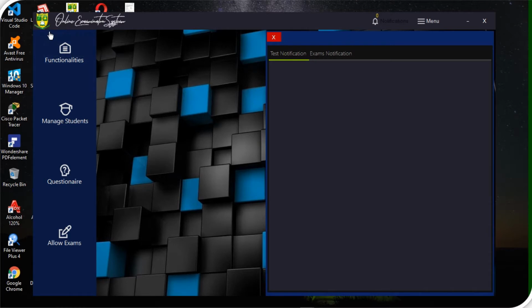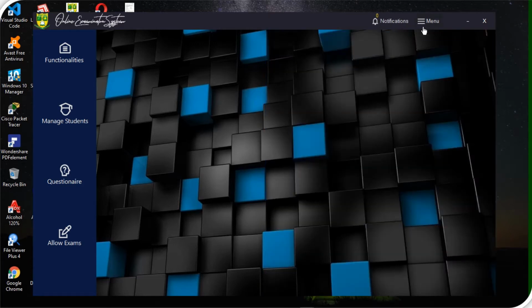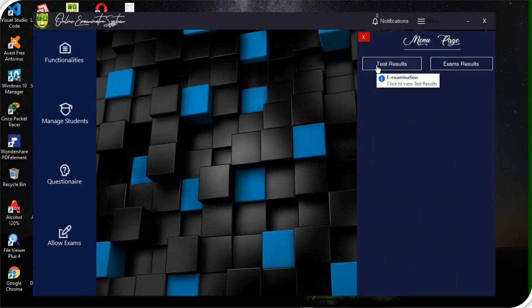So this is an online examination system, but it is desktop based and uses remote connection or remote access. So you check exams. There are no tests and no exams in the system so far, and this is the menu. We can print exam tests, and we can print exams.